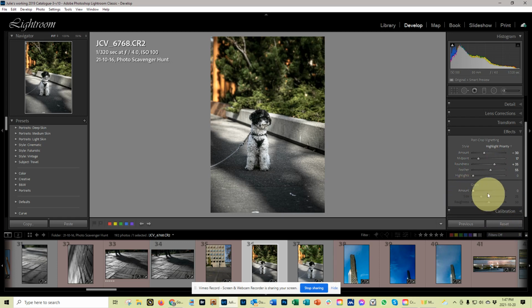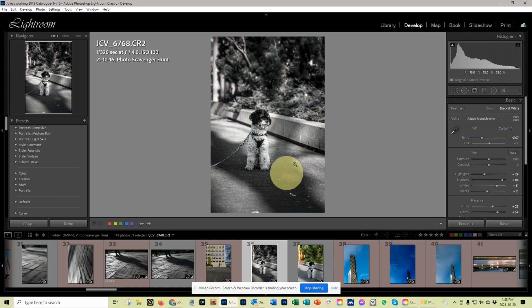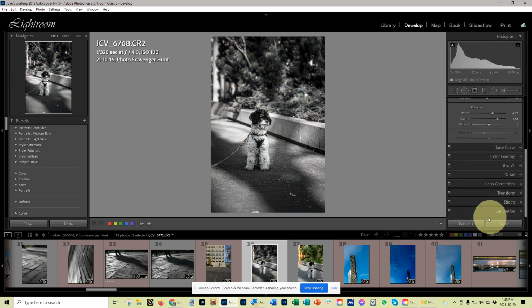So then the next item here is grain. This is not a grainy photo, but what this does is it adds grain. So for instance, if you wanted to create a black and white that looks like a newspaper image, let's just turn this quickly into a black and white because it'll make more sense. So I go into basic and I'm just going to click black and white. This isn't going to be a nice edit, but you'll be able to see what this does.